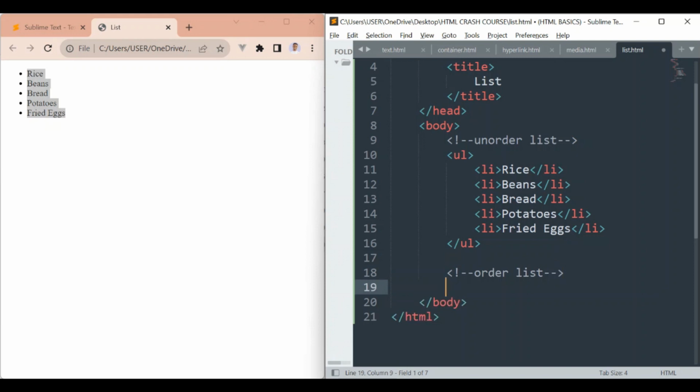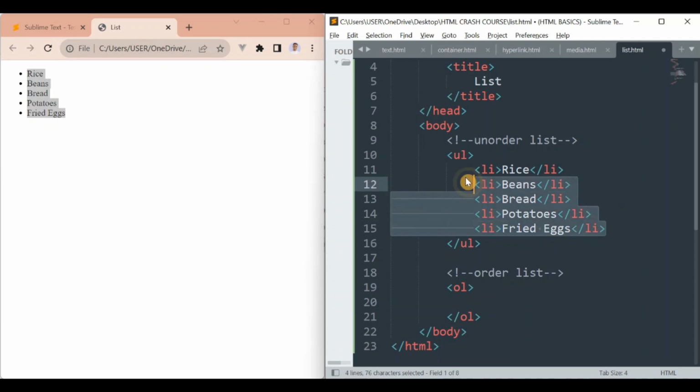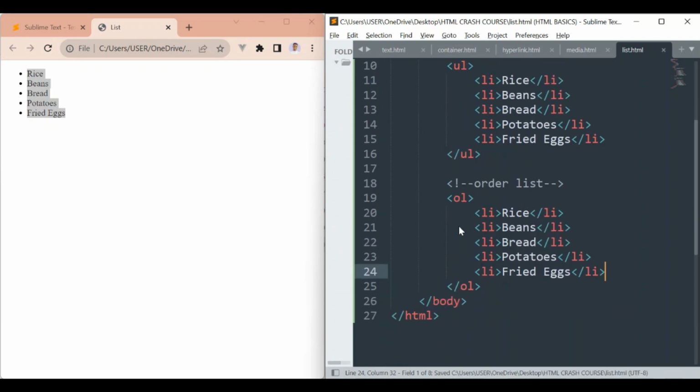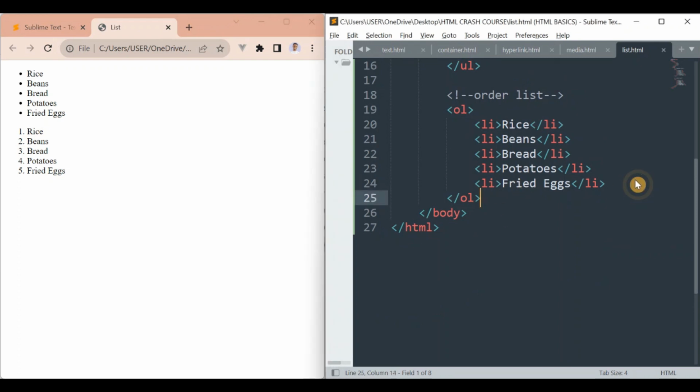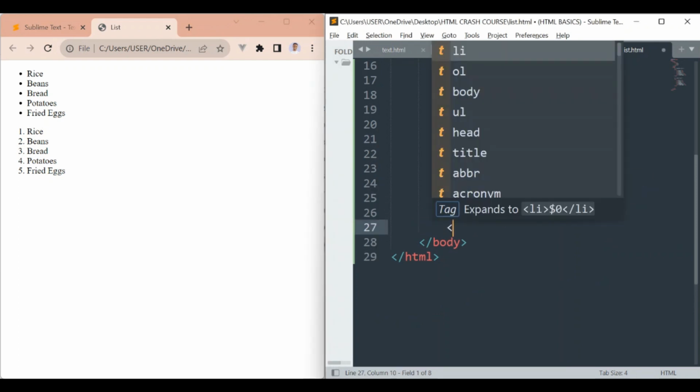And to create an ordered list, we have to put the OL tag. So OL for ordered list. And we're also going to put the list items. So I'm just going to copy these LIs I have here and paste inside here. So if I reload, you see we have the same thing, but the difference is that the ordered list uses numbers. So it's going to number it from 1, 2, 3, 4, 5, because we have 5 list items.